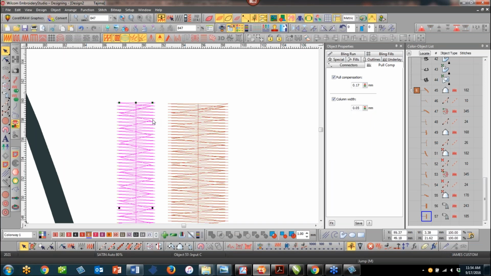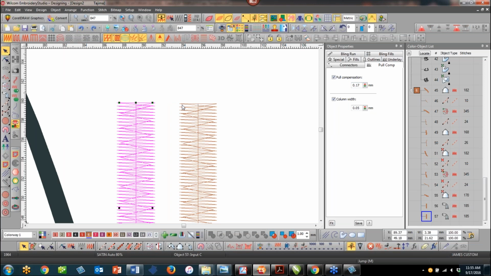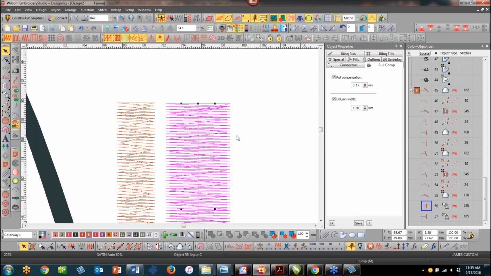But what it's also going to do, and I'm going to do this again here for you. Did you see what happened just now? Watch this. I'm going to undo this twice. For this one, with the column width, watch what happens to the underlay stitch once I stretch it out. You see how the underlay stitch went with it? That's for if you want to increase a column while you're digitizing, just to make that column wider. It's going to take the underlay stitch with it.